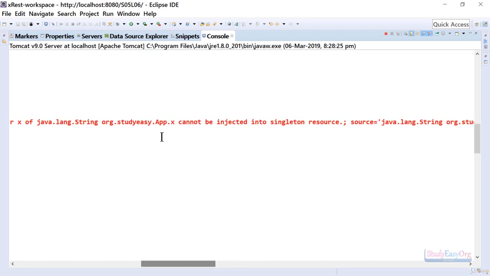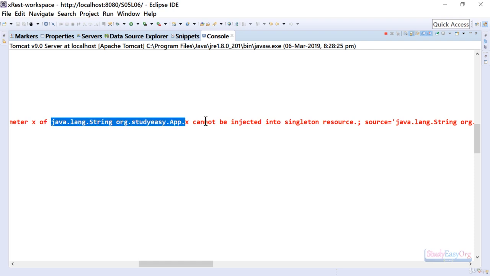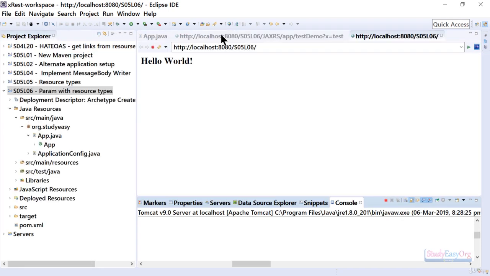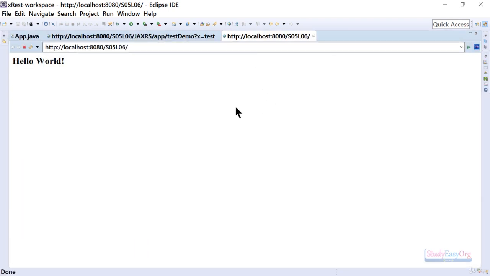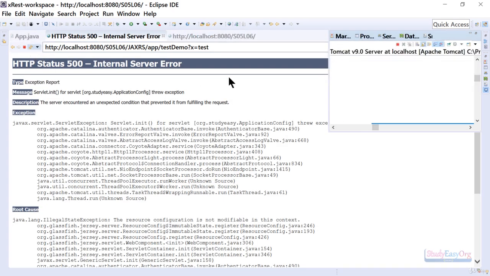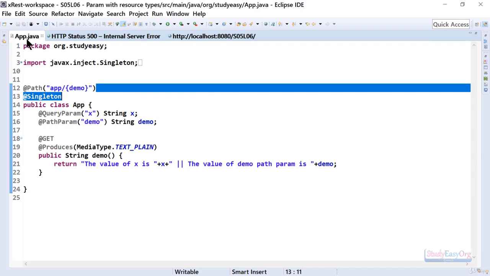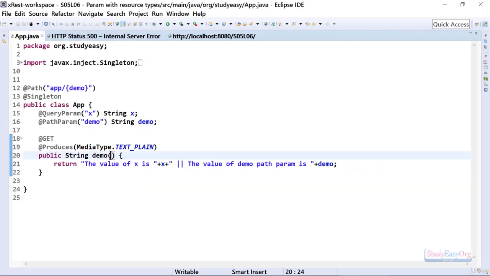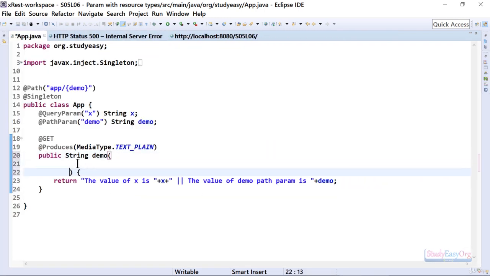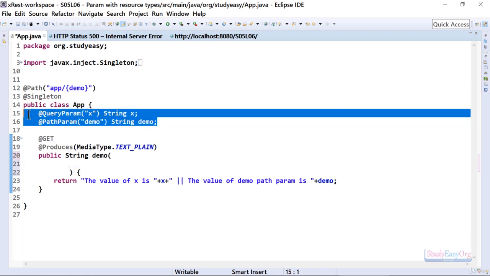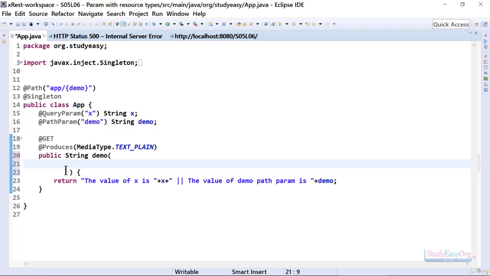So the most important part is that this particular variable cannot be injected into a singleton resource. Now, if we check, the home page will start, but this particular page will not work. There would be a crash. And if we check this application, the only change which we have made is making two variables class level variables rather than parameters of the method.